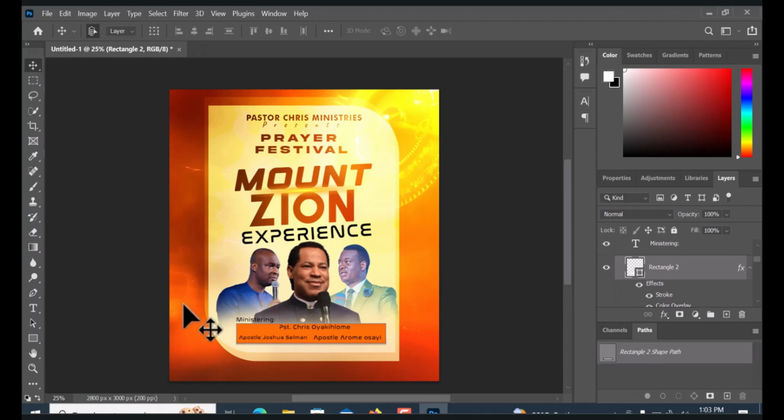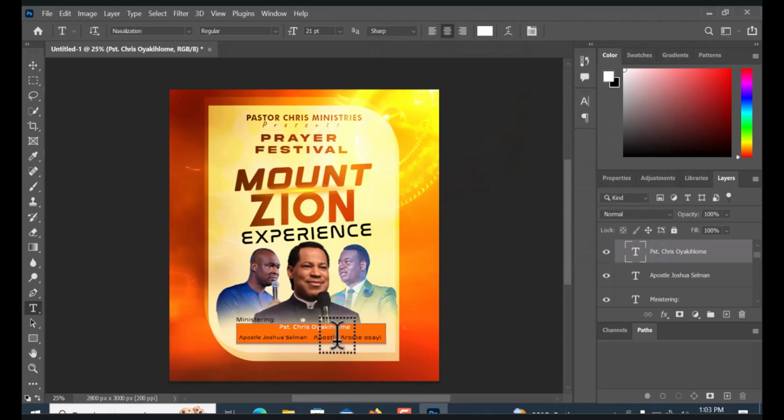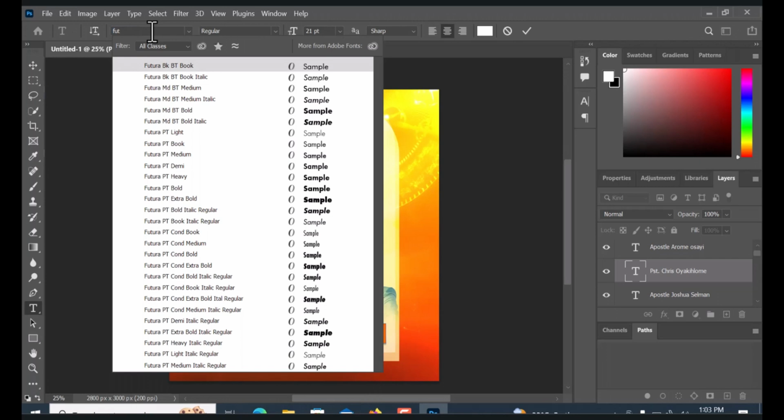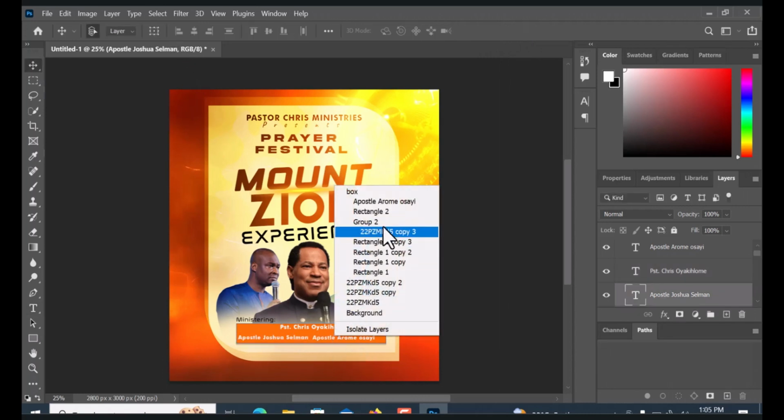Okay, now you can see the names are not visible. Then I changed it to white. That is all the names of the ministers. I changed it all to white. Okay, I fast forwarded it because of time. It's not visible enough, so I had to change the font again to make it more visible. I think I picked Futura Bold, if I remember it. Yeah, that's it. Okay, so I did the same thing to all the other texts.